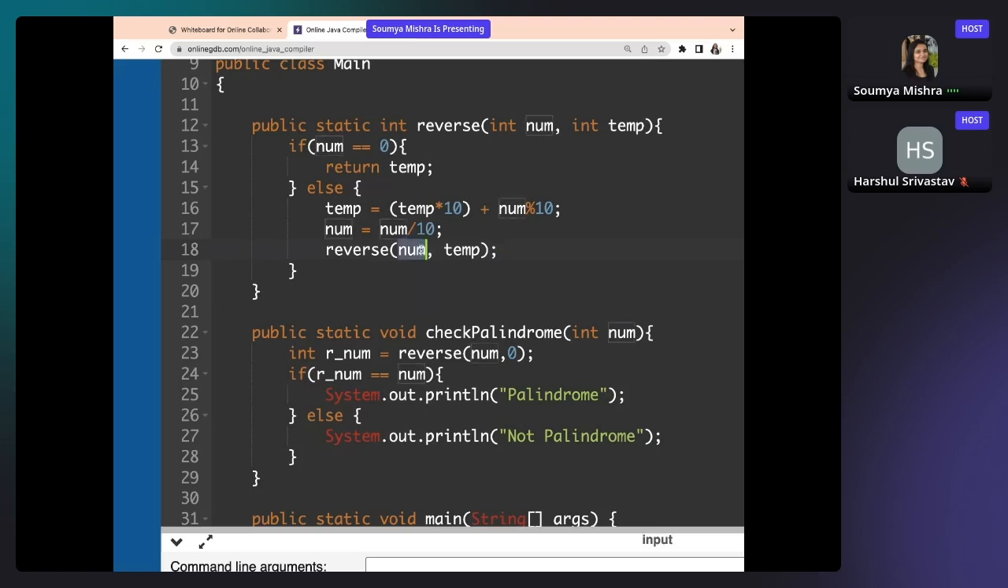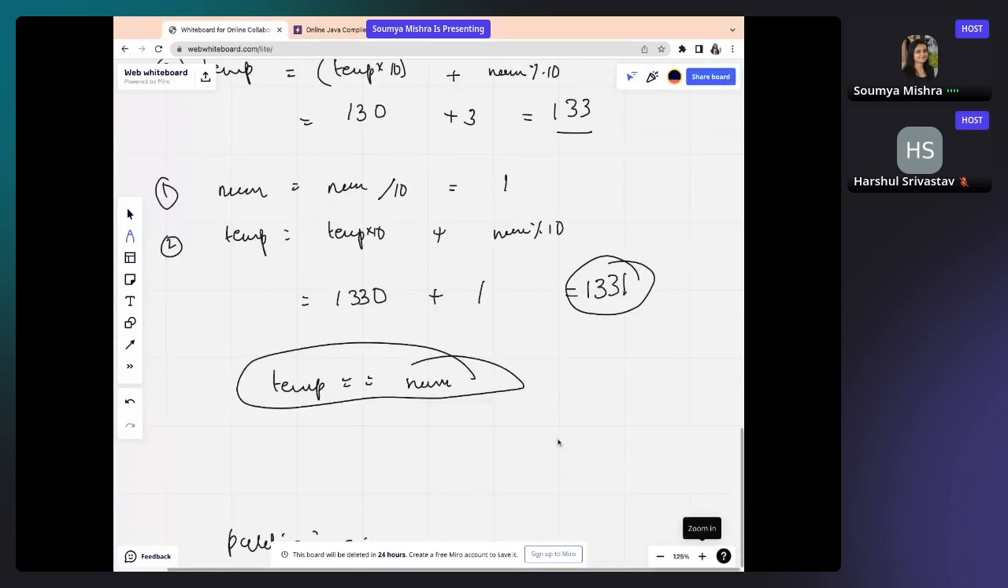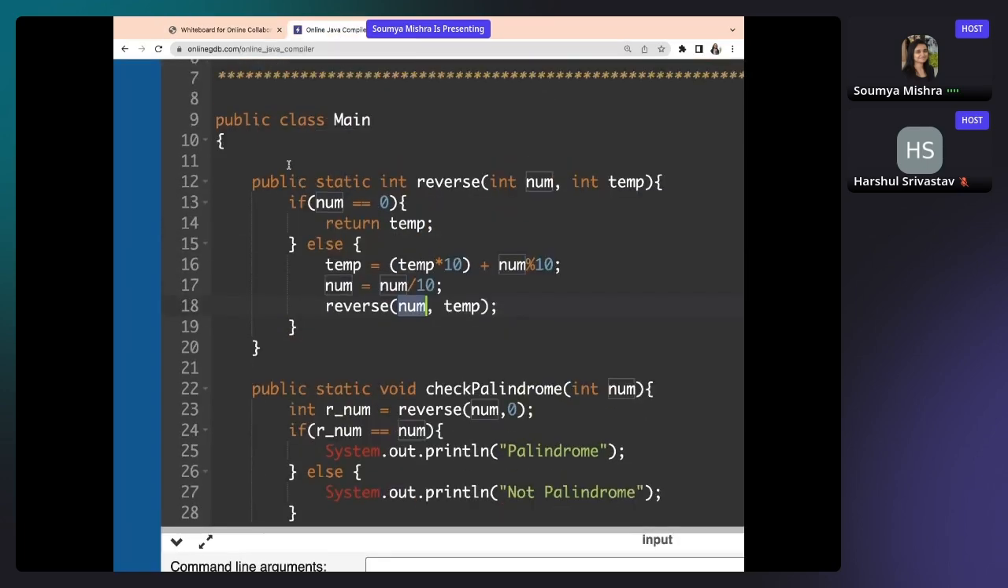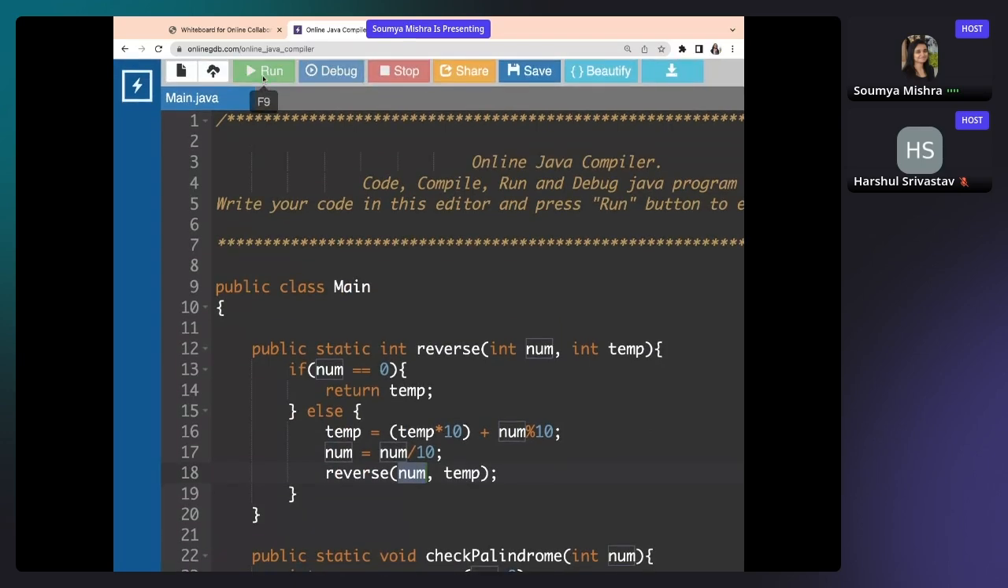And there will be a point where the number will become 0, right? So consider the case that we were discussing. In this case, temp was 1. Then if we divided num by 10, sorry, num was 1, num by 10 would give 0, right? It would have entered the base condition and it would have returned. Okay. Let me just run and show you. I hope this works.